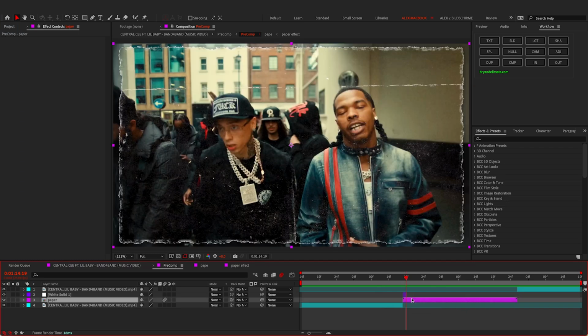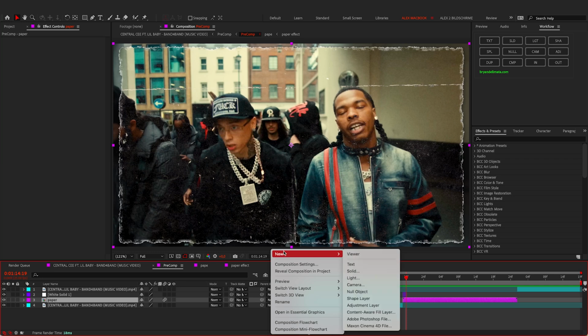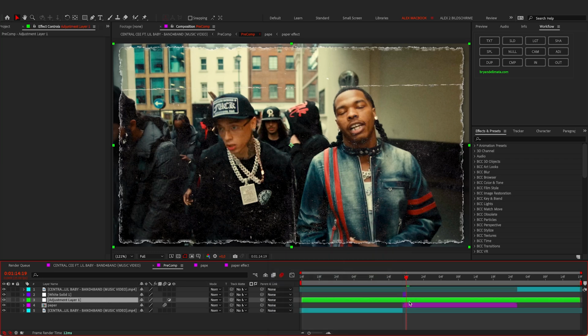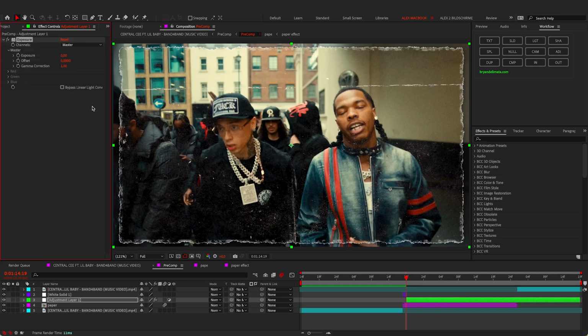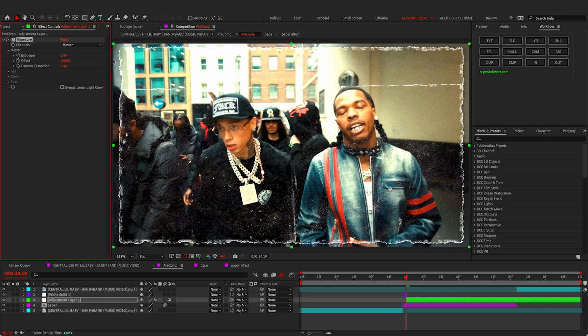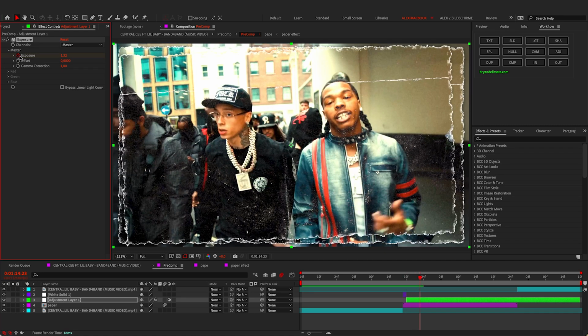But to make it even more realistic, we're going to add an adjustment layer. Then add exposure. And right here, just put the exposure up. Let's do something like this, then keyframe the exposure and go 5 or 6 frames to the right and put it to 0 again.